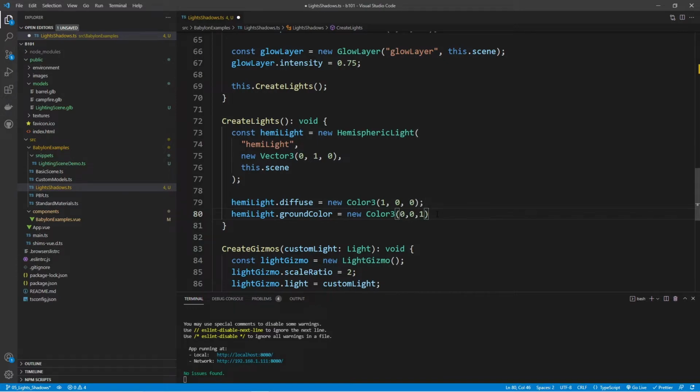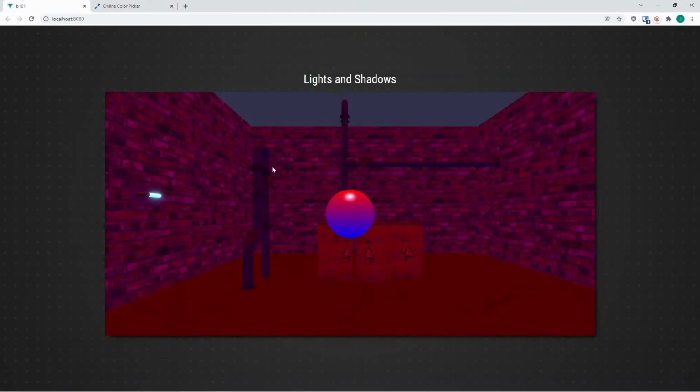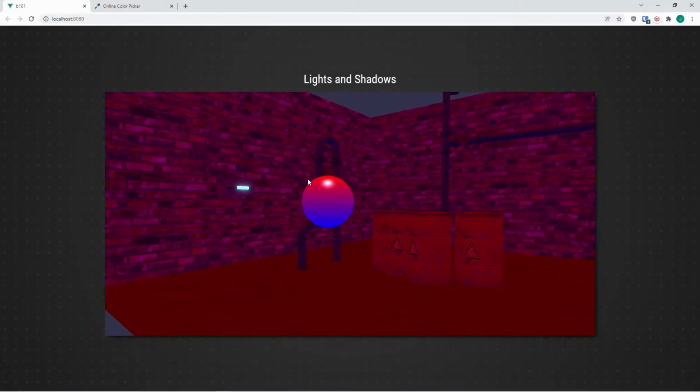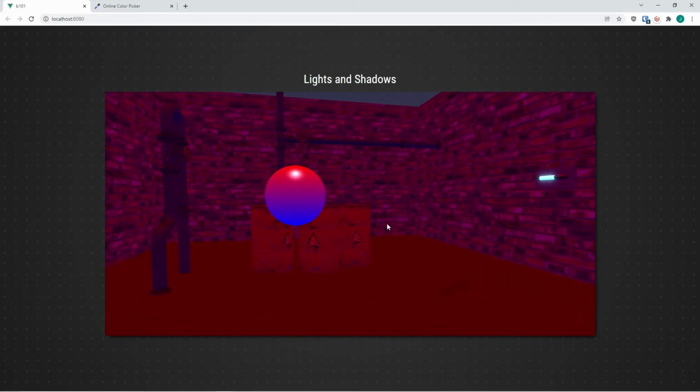All right, that'll be blue. Now we have a combination of red and blue. Okay, so there we go. Now we get a nice mix of the red and the blue. So you can see how this can be useful for creating a sunset type of effect.